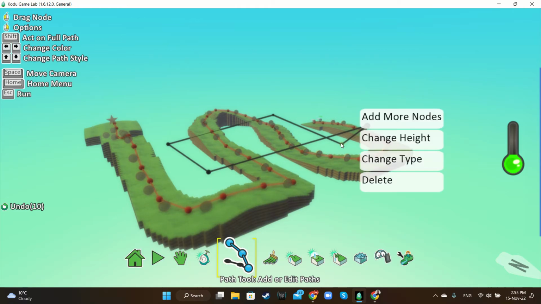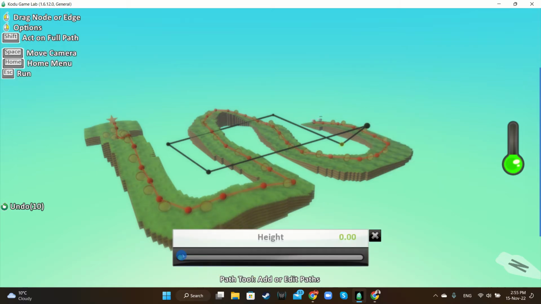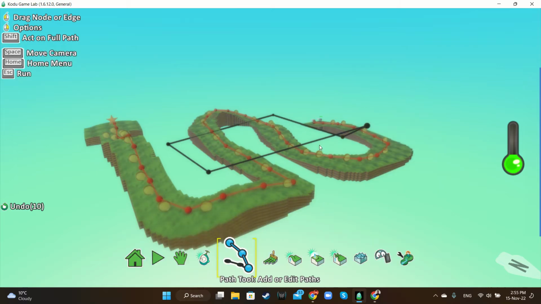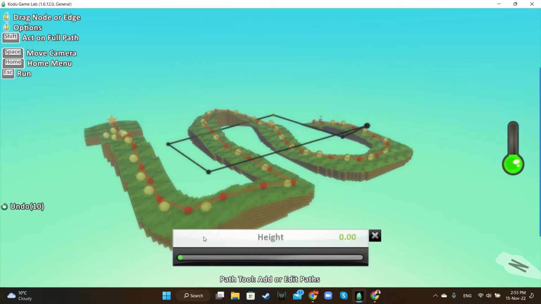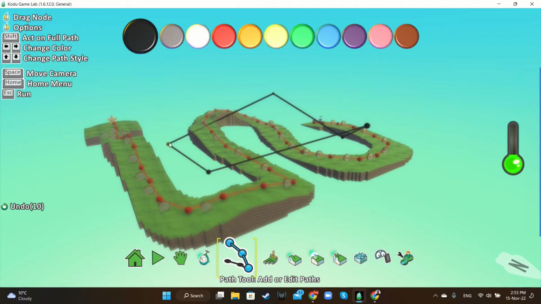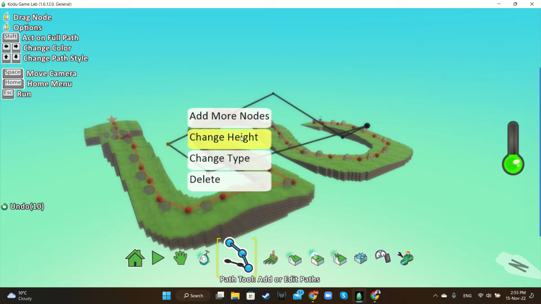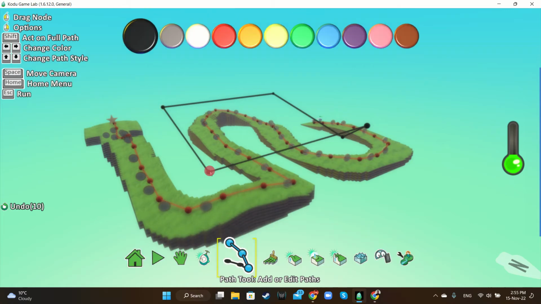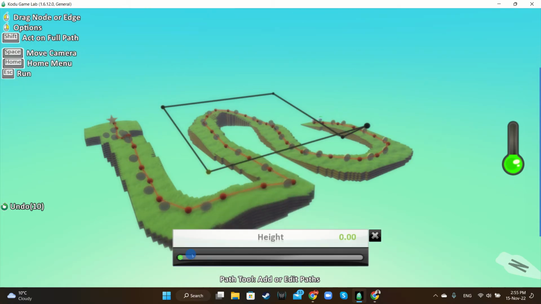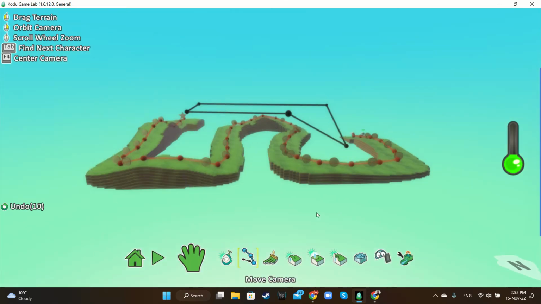Next one, change height. This one, change height. This one, change height. And this one, change height. Okay, good. So now you check.